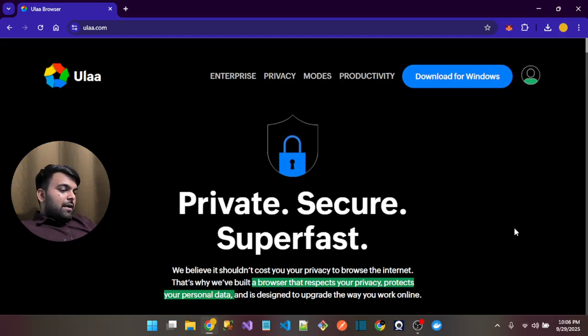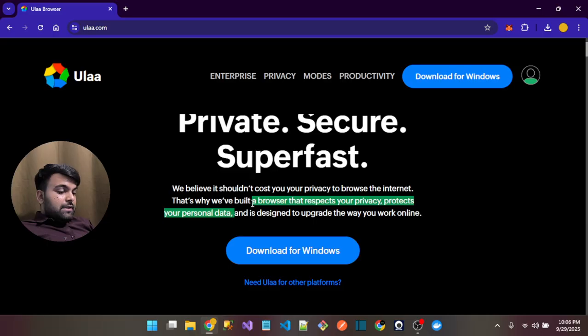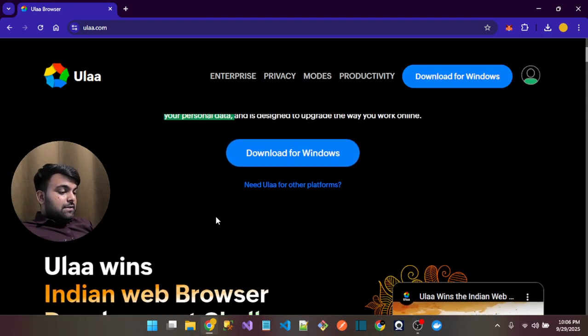Okay, and when you visit this page, you will see the first banner which tells us that we keep things private, we secure data, and we are super fast. And it also tells that it is a browser that respects your privacy and protects your personal data. So definitely I love this thing very well.